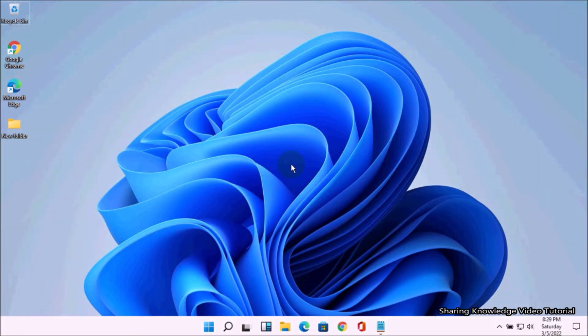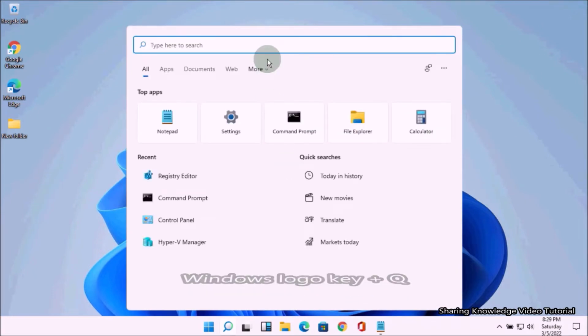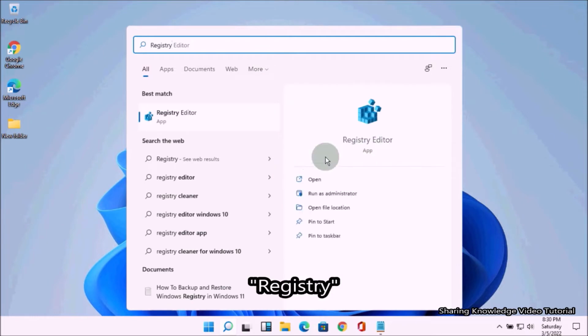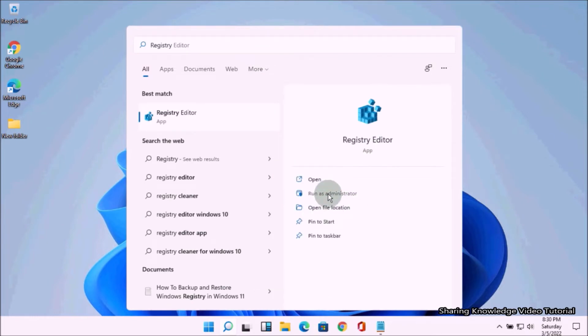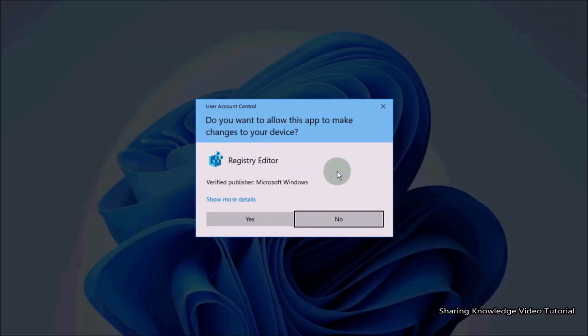Okay, let's start. Open the search box by pressing Windows logo key plus Q. On the search field, type registry. In the search results, you will see Registry Editor with a number of options. Then select Run as Administrator. It will open Registry Editor.